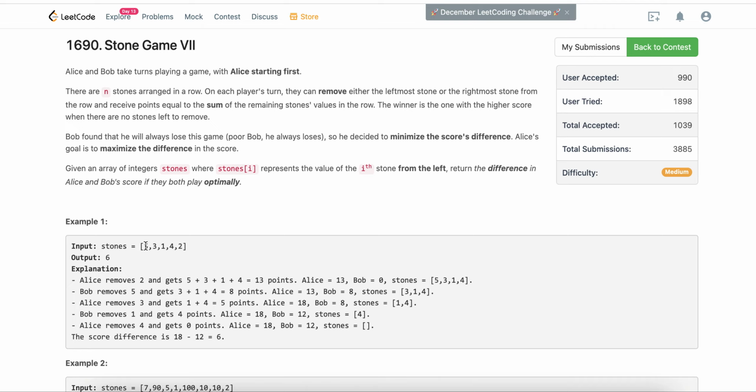So let's say the total sum of this array is something, and if Alice takes 2, then Alice scores the sum of the remaining stones. And then in the remaining stones, now it's Bob's turn to pick one stone. So let's say he picks 5, then Bob gets a sum of the remaining values in the array. So at the end, Alice will obviously win, but the goal here is to minimize for Alice.